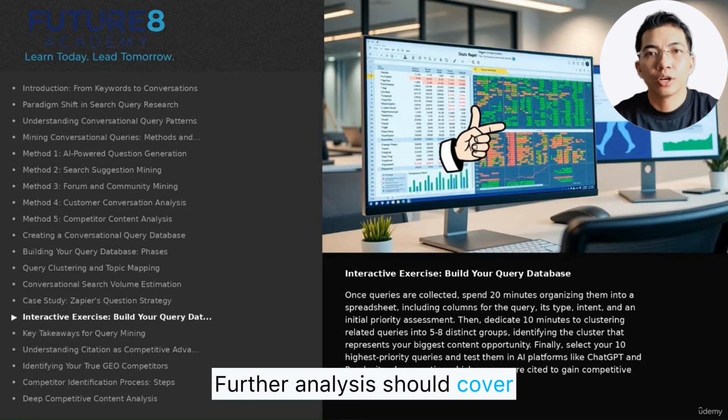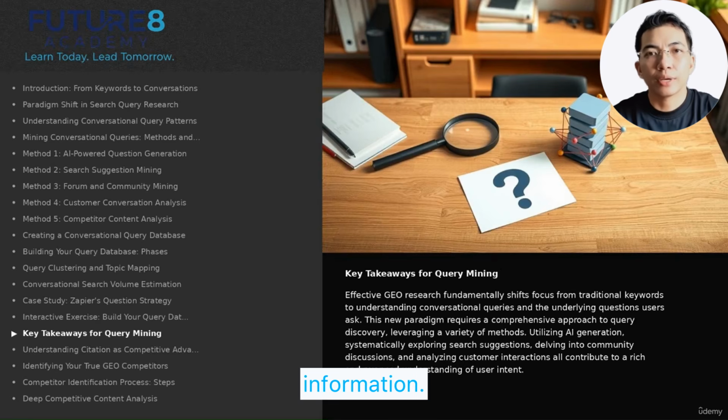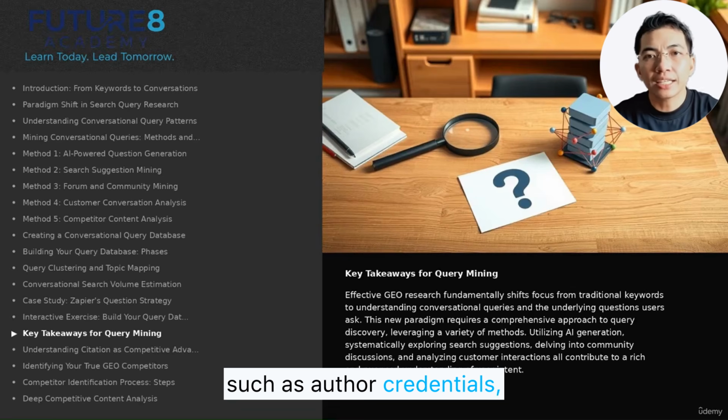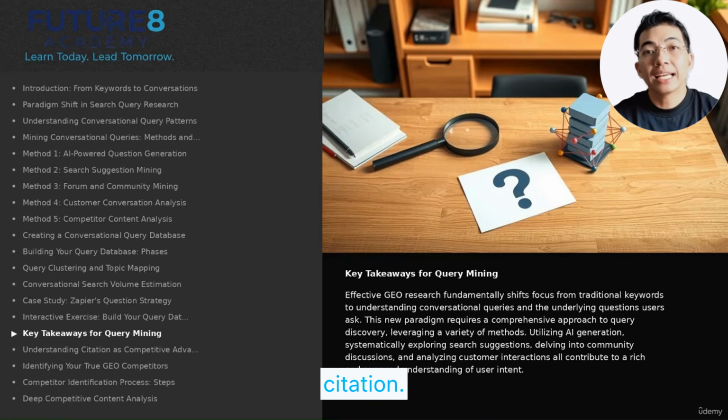Further analysis should cover content structure, internal linking patterns, and the use of topic clusters to see how they organize information. Crucially, evaluate authority signals such as author credentials, sources cited, original research, and expert input, as these directly influence AI citation.